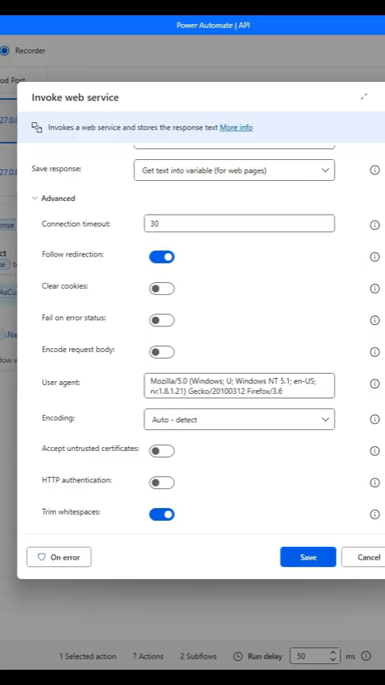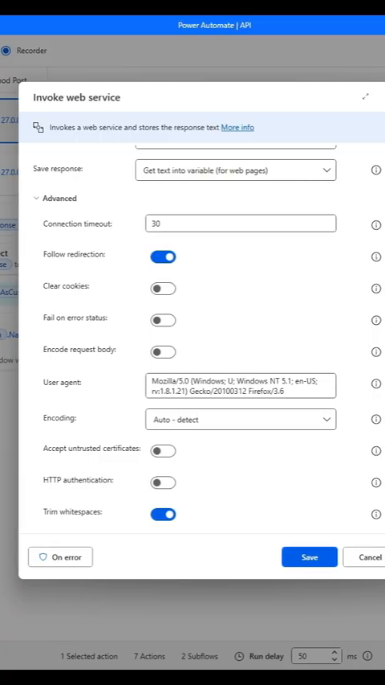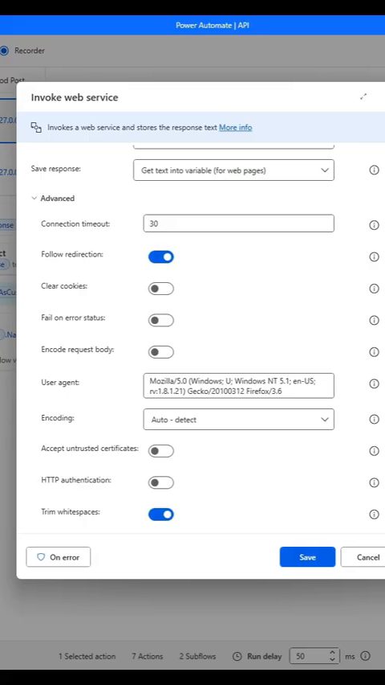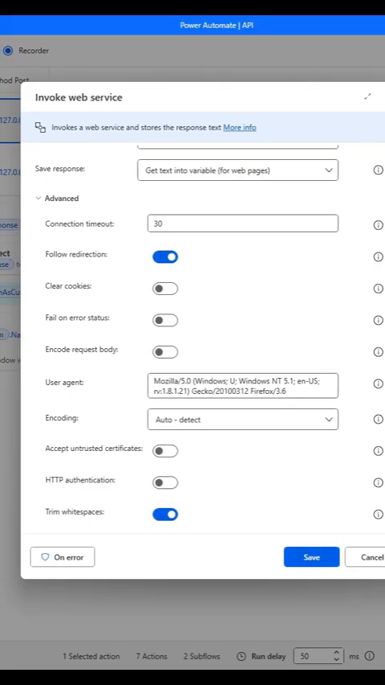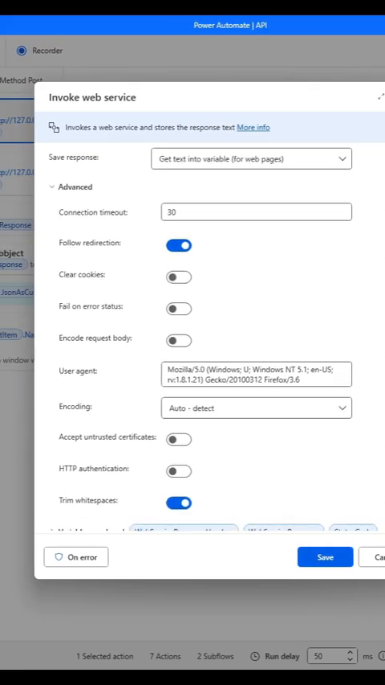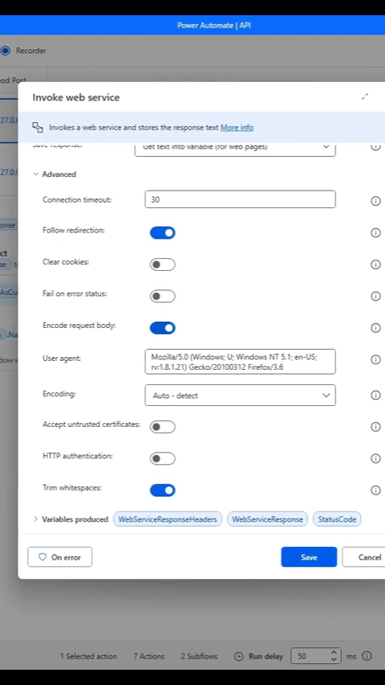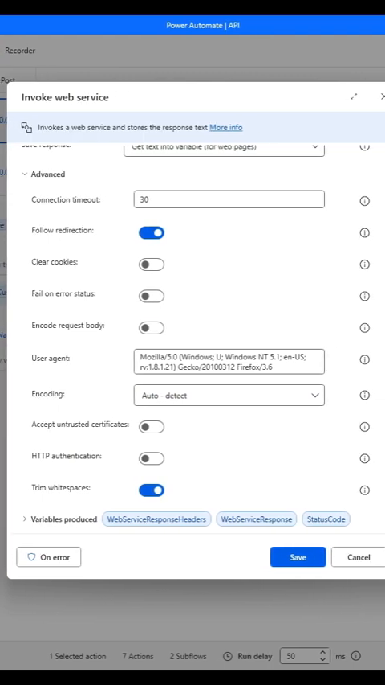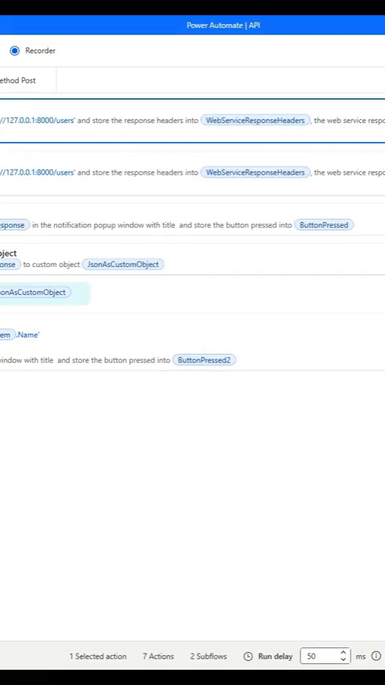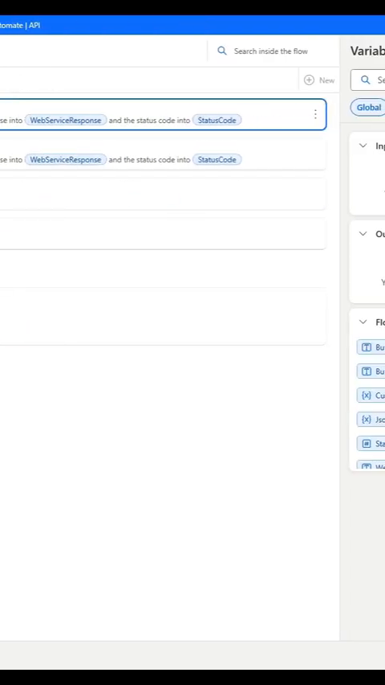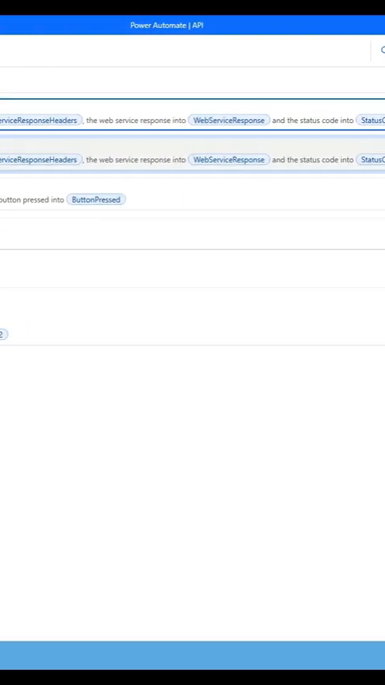And apart from this, go to advanced, and if anything is encoded, I have one option. While I was doing that, I faced that issue, because of that it's not updating properly. So what is that? Encode request body. If it is enabled, it won't post. It should be disabled only, then only it will work. So now we'll run that first line and we'll see how it's executed.